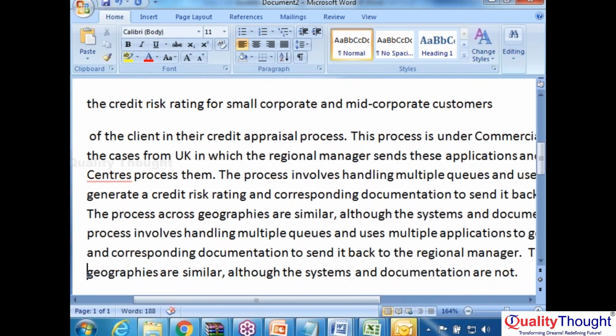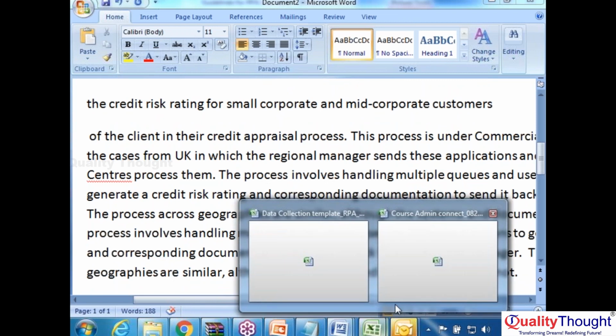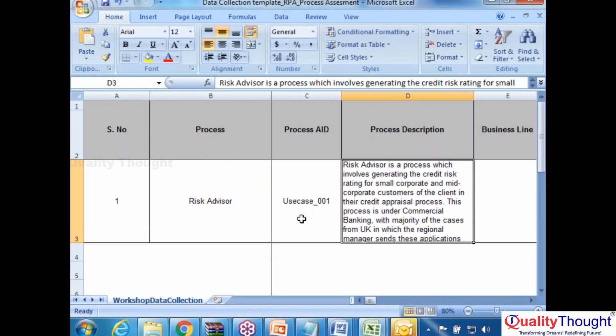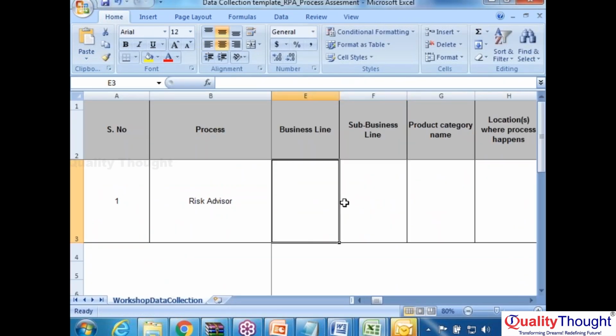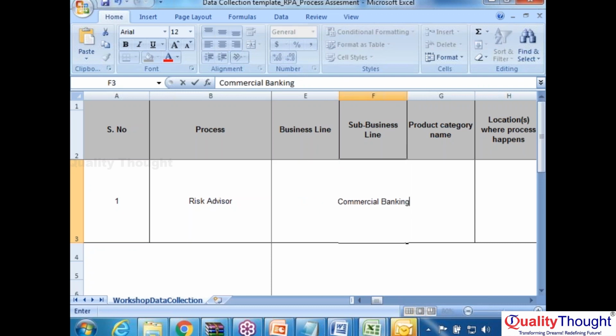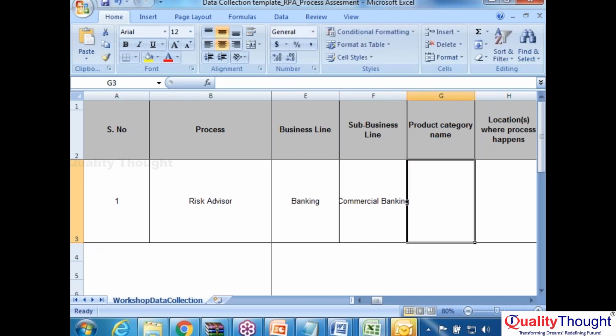The process name is risk advisor. This is the process description. What is the business line of the process? Basically it comes under banking. It's commercial, so the main business line is banking. The sub business line is commercial banking.